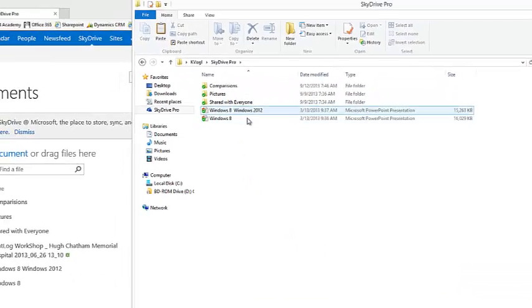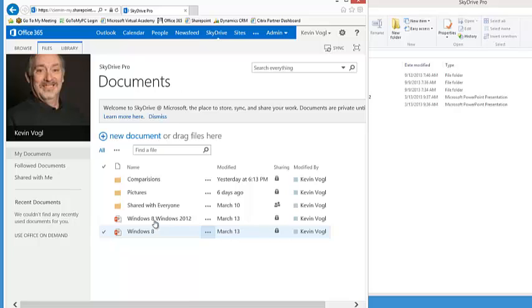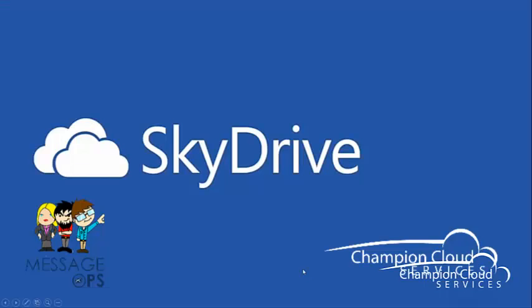It's gone. And it's gone from everywhere. In fact, if you take a look, it's out there, and it's gone from all of the different locations. I'll just go right here, and boom, it's gone. So this is what SkyDrive Pro can do for you.